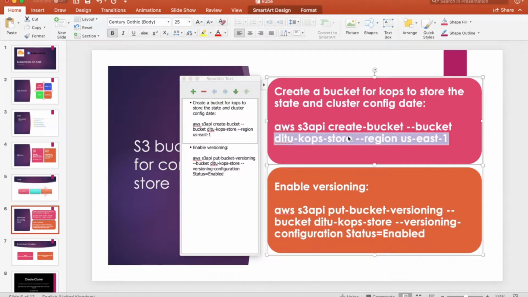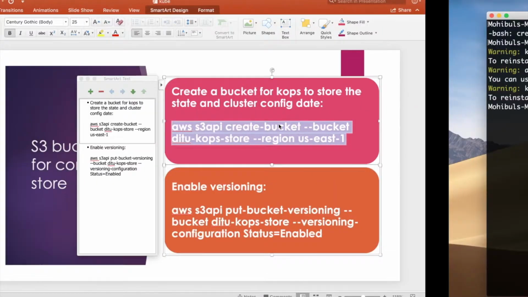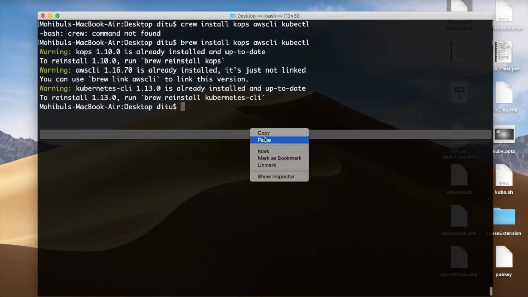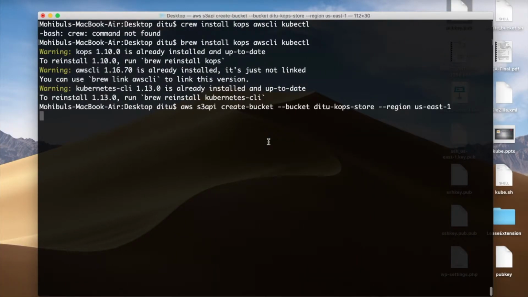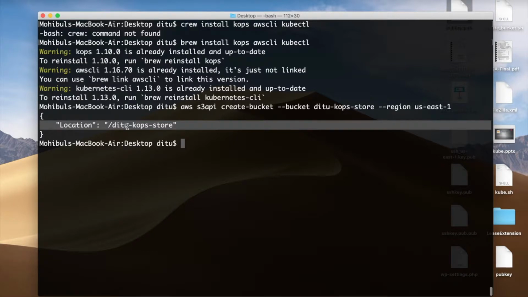Now I'm again going to use the AWS command line to create a bucket. Paste it. It's quite simple. I'm querying the S3 API, create bucket, this is the bucket name, and the region I've set is US East 1. As you know, buckets are uniquely named, so my one is available and I've got it now.